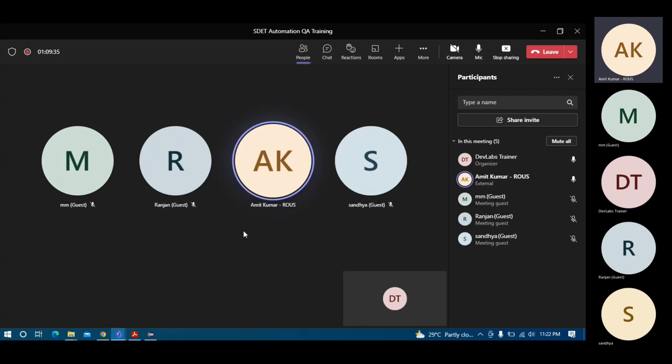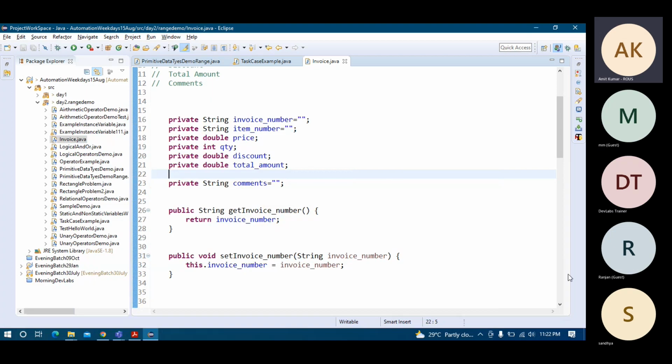Yeah, Rajiv, I have one question. Sorry, in between there were some network issues for getter and setter. So, what is the advantage of using this get and set method here?